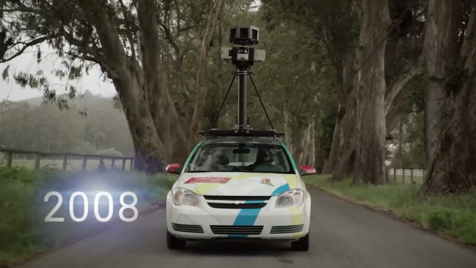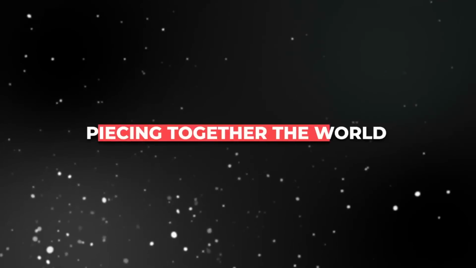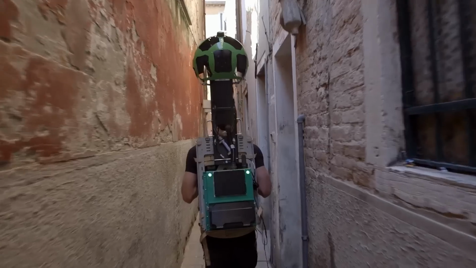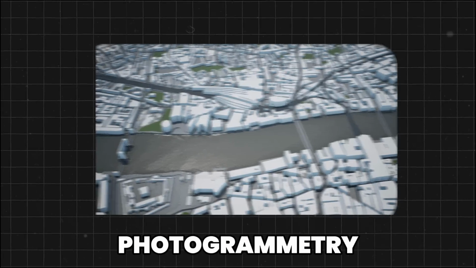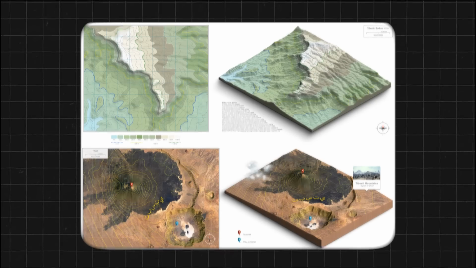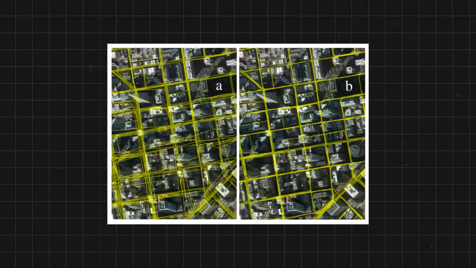How do we go from a Google car to a detailed map of the entire world? Capturing raw images is just step 1. Google then turns those images into something more meaningful, like arranging puzzle pieces into a recognizable picture. Here, photogrammetry does the heavy lifting, stitching billions of images into a cohesive 3D model of the world. Algorithms match common points across photos, a process known as structure from motion, to build spatial relationships.